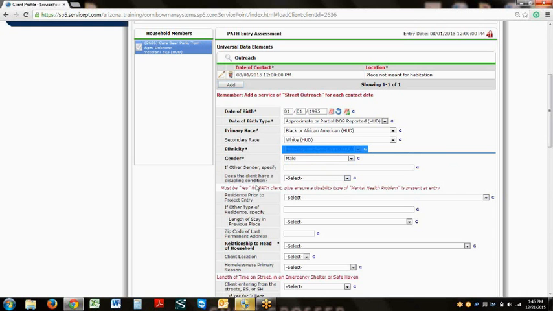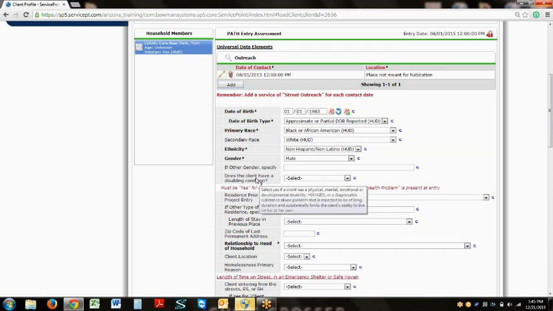Does your client have a disabling condition? You will select yes or no. If you hover over this question, you'll be provided with detailed information about HUD's disabilities and their definition. But if you remember, in our summary, at first interaction, your clients must have a disability documented. So this question must be answered yes.